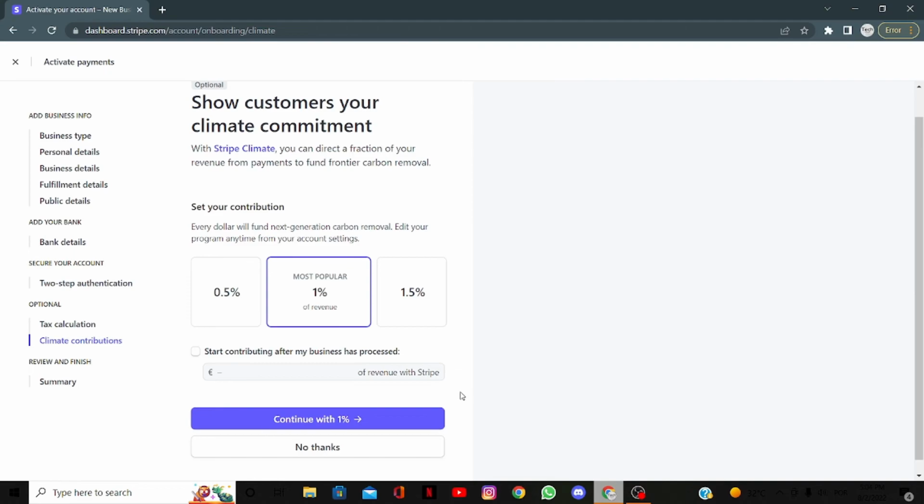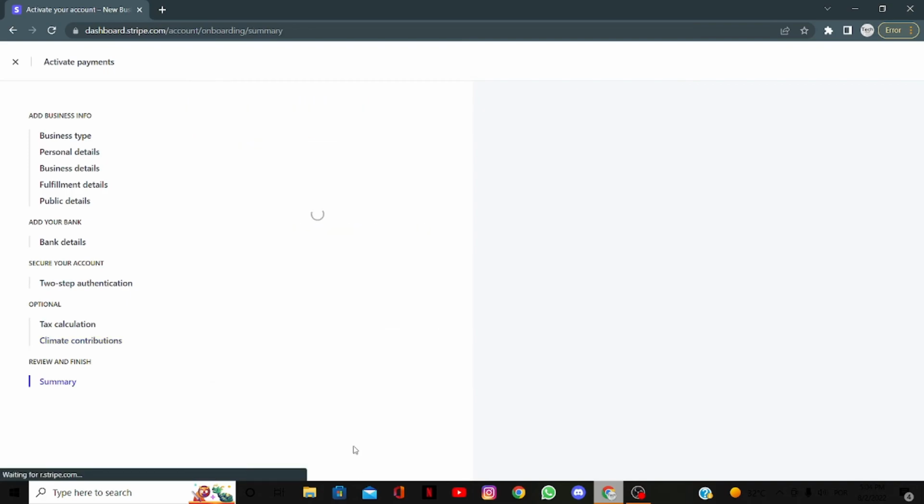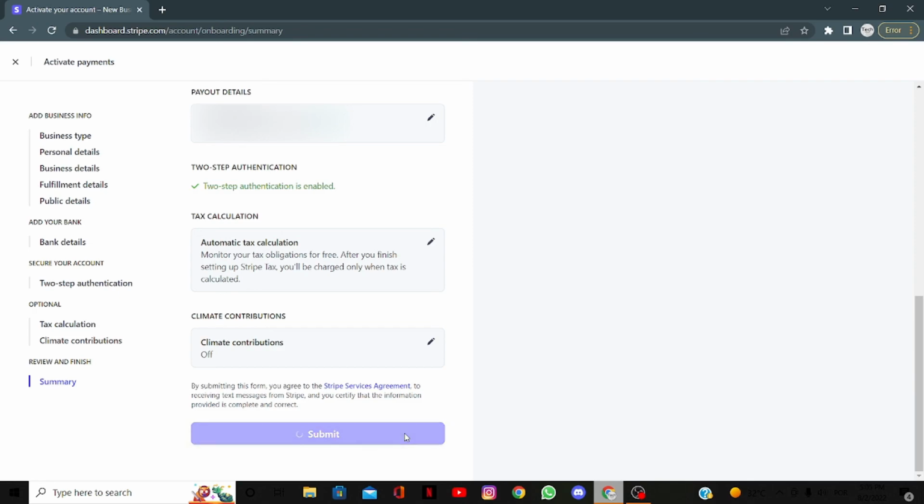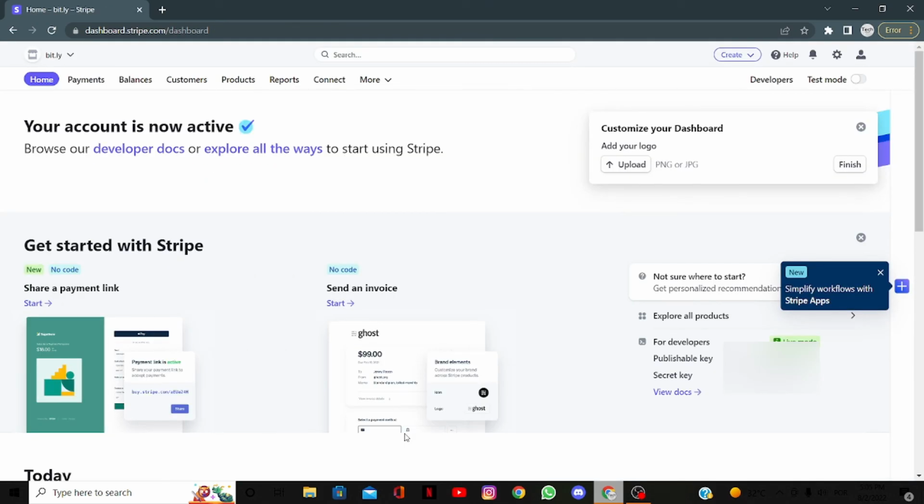Now that you are almost done, Stripe has a climate commitment. You can choose to contribute or not. I'm broke, so I will press no. You just need to click on submit, and now as you can see, your account is now active.